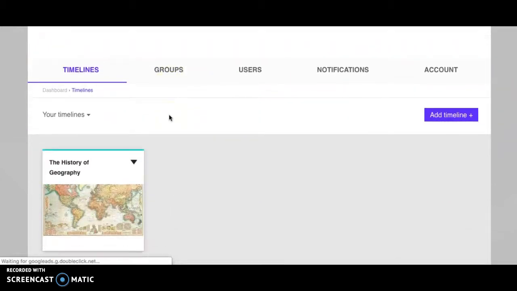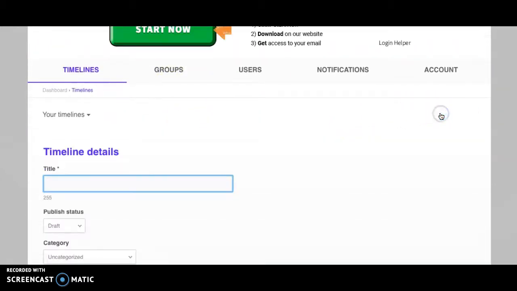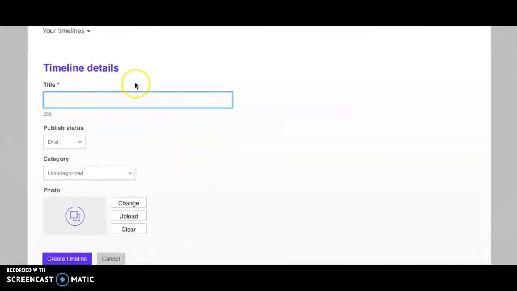If I were to go back to my dashboard and I wanted to create my own timeline, you would just click Add Timeline, and then you just need to start with the basics. So the title, if I were to make a timeline about my life, just say Abby's life as my title. Publish, you can either just make a draft so only you see it, or make it public. I'm going to stick with draft right now.